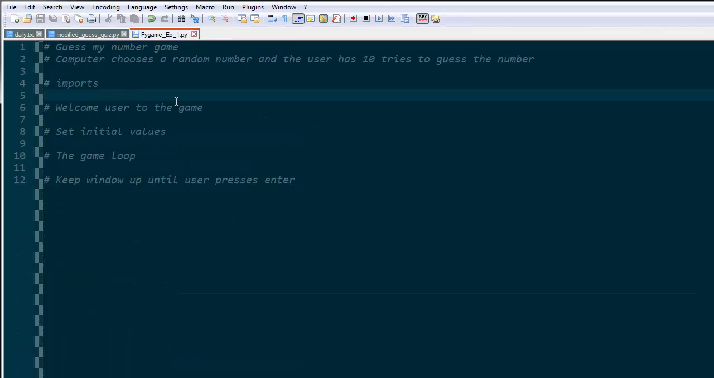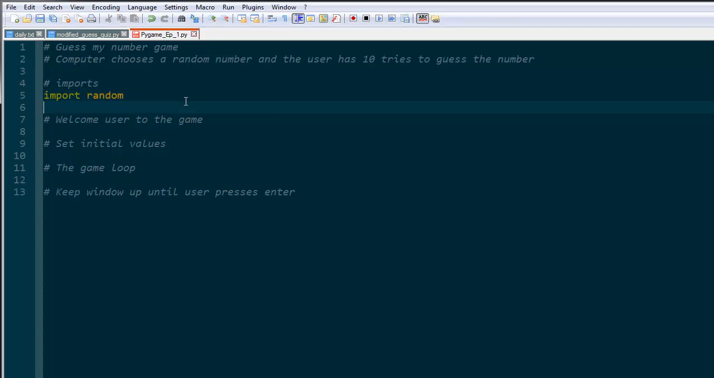So, first thing we're going to do is import our random module that comes prepackaged with Python. And now we're going to welcome the user. So we're going to print to the screen. I'm going to give it 2 tabs and say welcome to guess my number.